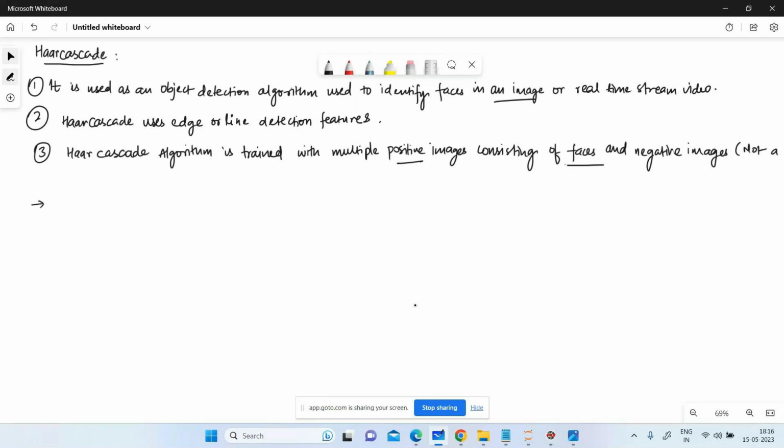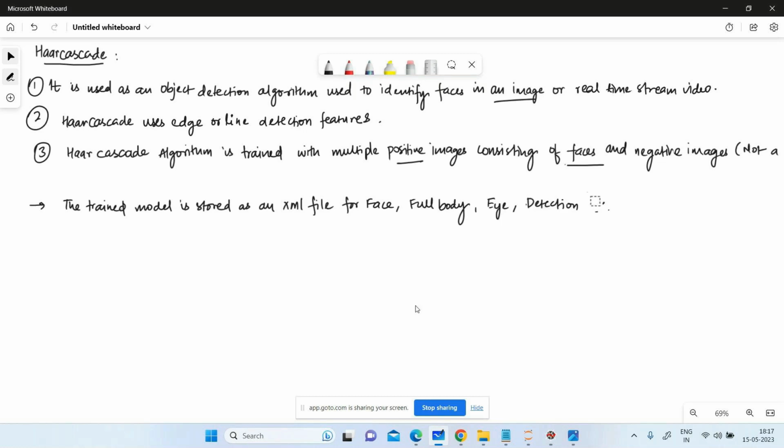This trained model is stored as an XML file. The already trained model is stored as an XML file for face, full body, eye detection, eye smile. We have a list of all these available to detect faces. Now, the HAAR cascade uses different techniques to extract the features from the images, and in order to do that, it will take a portion of a rectangle. Rectangular shapes are there which it can use, and it could be of different combinations.